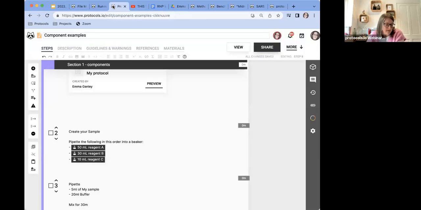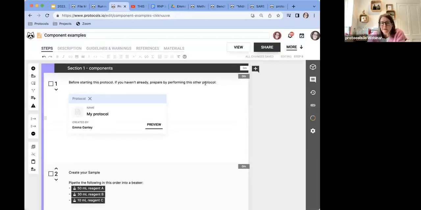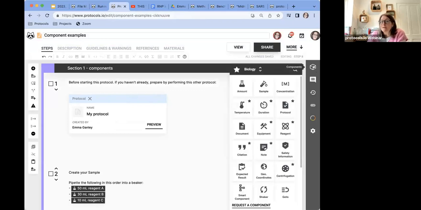Okay, I'm going to move on to components and adding in things like videos and images and tables. So this is another protocol that I've created ahead, and I'll run through how you use the components. So this gives you a link to all of the components.